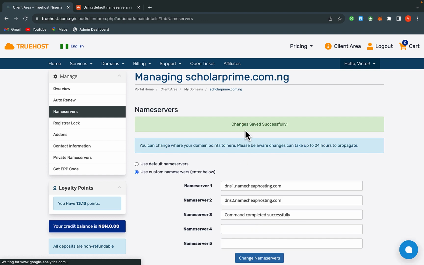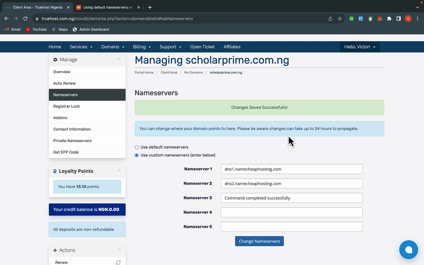Now, changes saved successfully. You see, you can change where your domain points to here. Please be aware, changes can take up to 24 hours to propagate. So we are going to give it some time to propagate. Oftentimes it takes just 30 minutes, 1 hour, or sometimes 3 hours. But I'm going to wait for about 30 minutes, then I will go to Namecheap and add this domain. In the next video, I will show you how you can add this domain to Namecheap web hosting.